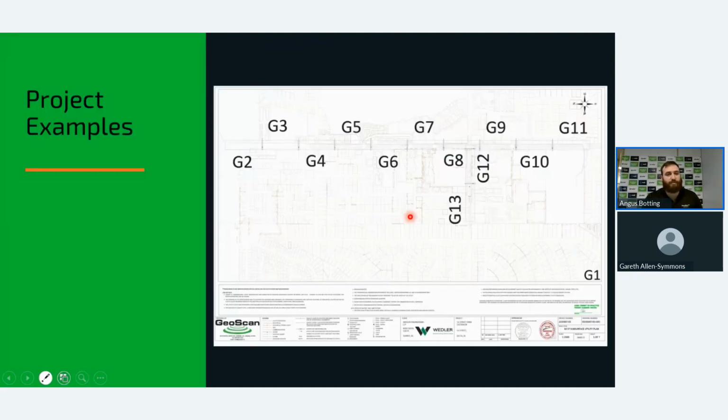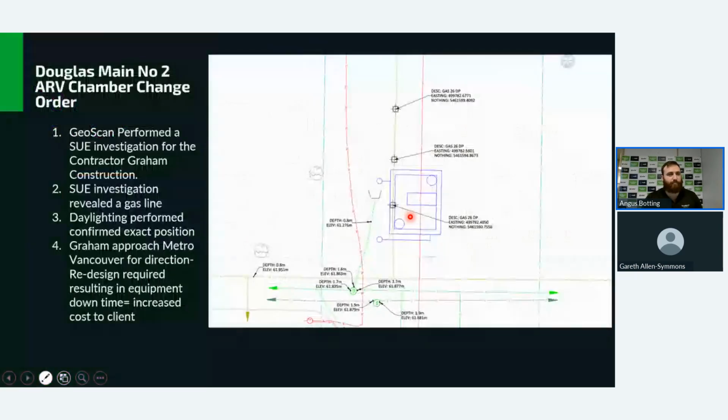So, project examples. This project was for Metro Vancouver. It was about 2.6 kilometers of new water main, and this is a 2.6 meter water main, so it's large, and there's not much moving around of that pipe. GeoScan performed the investigation for Graham, the contractor. They were the GC on the project.